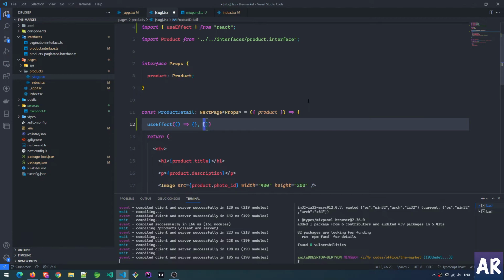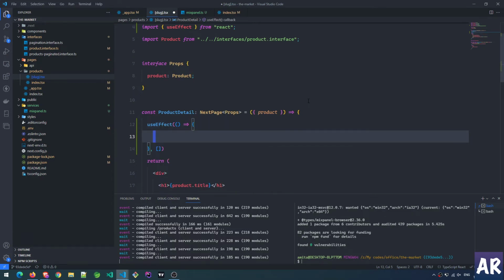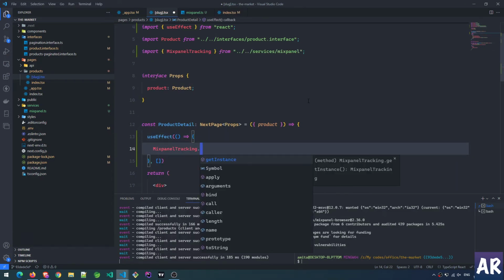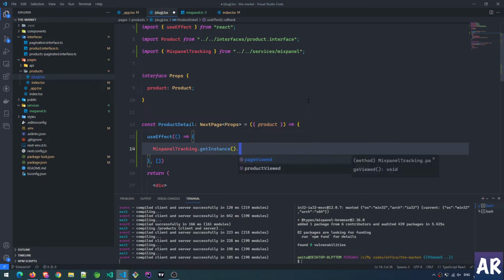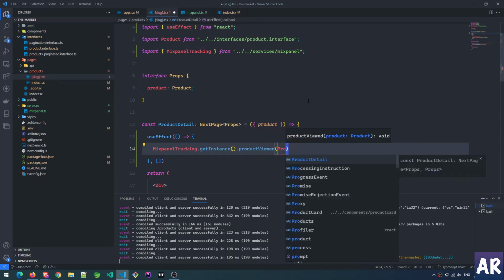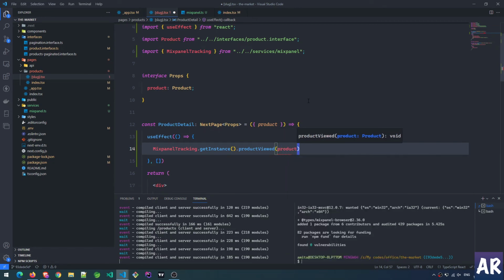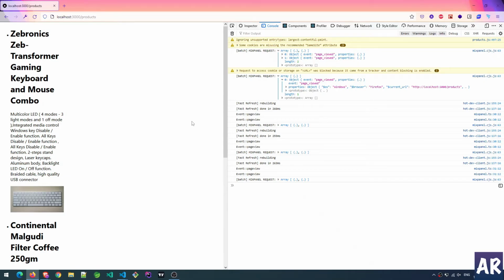This is like our component did mount, and then the straightforward thing is Mixpanel get instance, and then call the product viewed, and we pass the product because we are expecting some information to be sent to Mixpanel. Okay, so far so good.